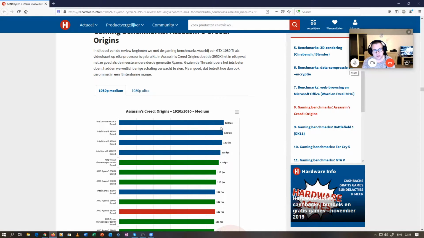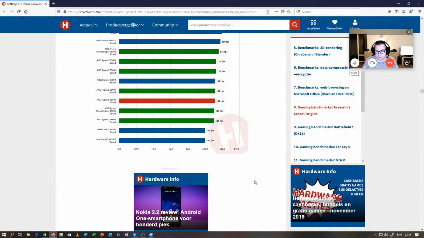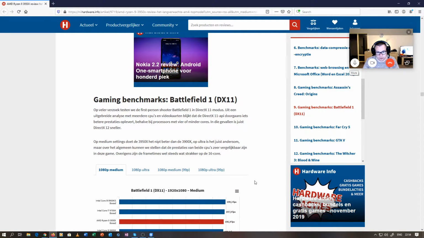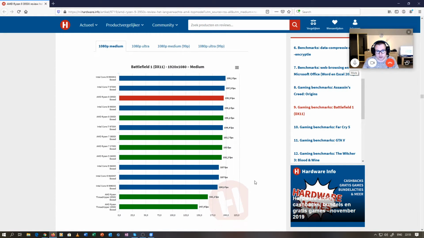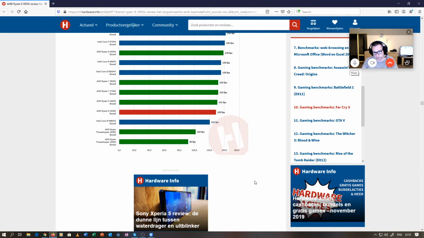And then Assassin's Creed Origins at 1080p medium, it's saying 112 frames per second. Okay, that's okay. For me, it's lightning fast though. It's still good. It runs Battlefield 1 at almost 200 frames per second, and it's only 2 frames behind the Intel one. But it's still really good.